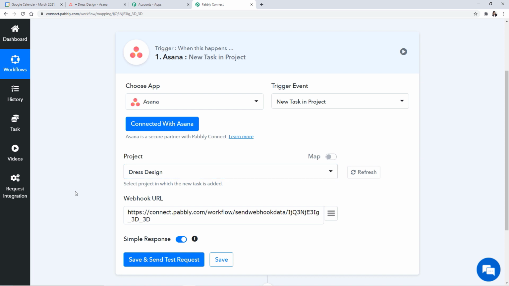I'm going to select it. Next you can see is the webhook URL. Now generally what happens is, whenever we select our trigger event and connect with Pabbly Connect, we copy the webhook URL and paste it in the triggering event.